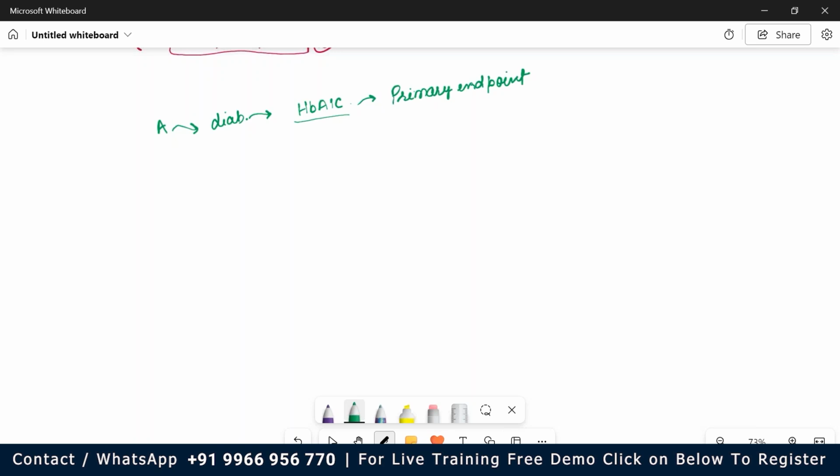Okay, so we generally use HbA1c as the primary endpoint, and other parameters, for example PPG and FPG, we generally use as secondary endpoints. Our goal, in the case of hyperglycemic patients, is just to reduce the values of HbA1c. This will be the goal. If the drug is efficient, it eventually reduces the value of HbA1c.